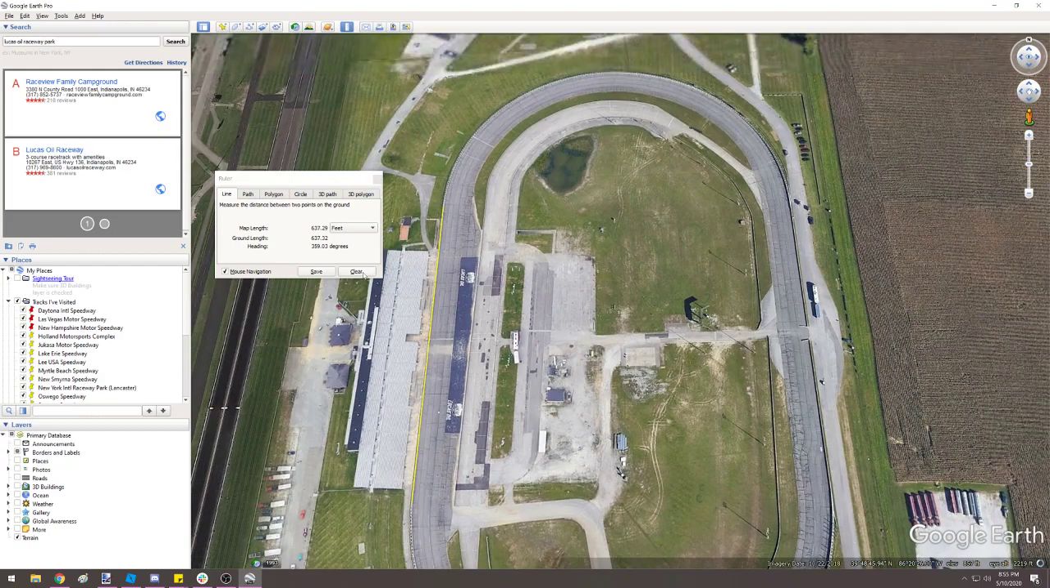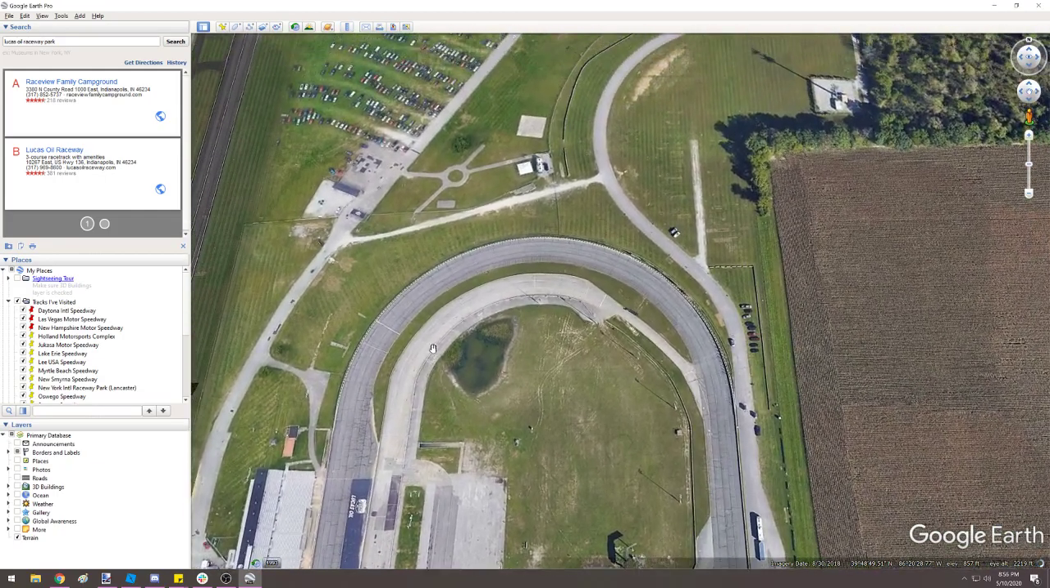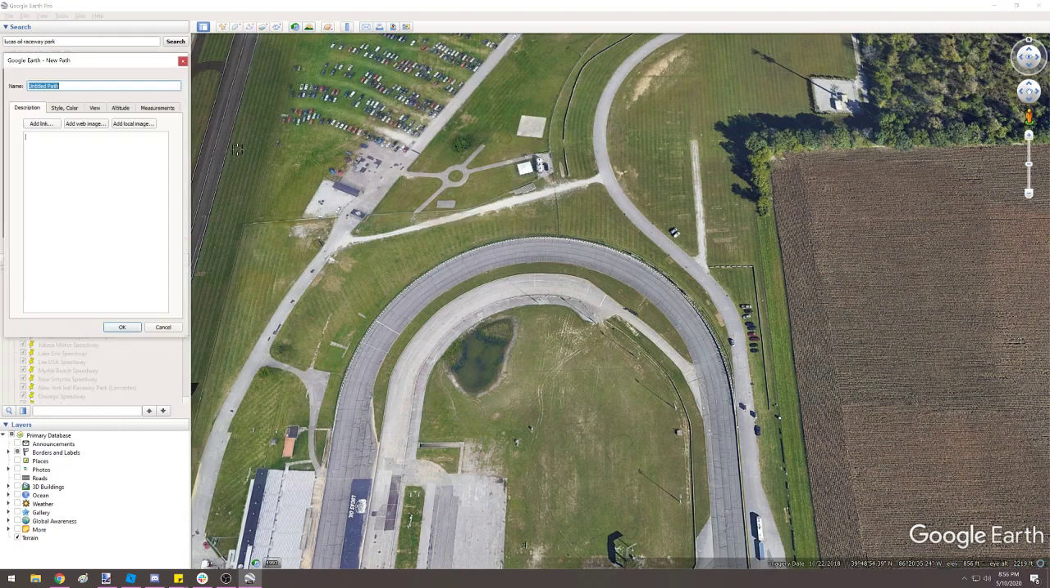You would do the same thing with the width of the track, the width of pit lane, and so on and so forth. When it comes to getting this curve, you're going to get the path tool. You're going to go to measurements and set this to feet. It usually starts out as miles or kilometers, I forget. Then you just make these dots around the curve.